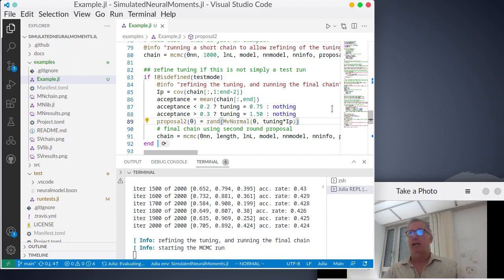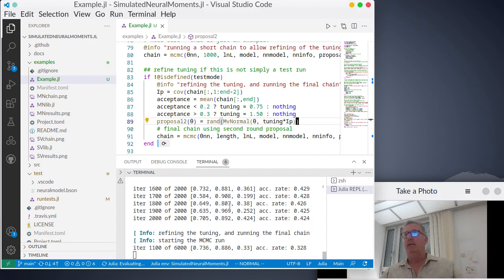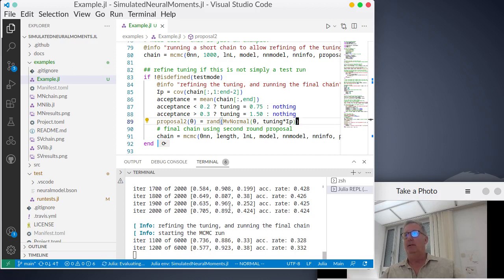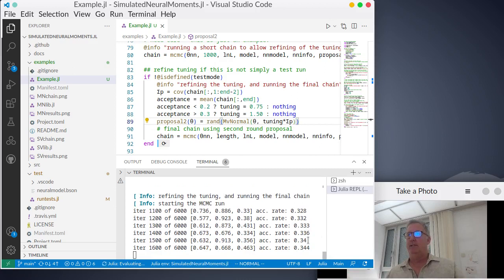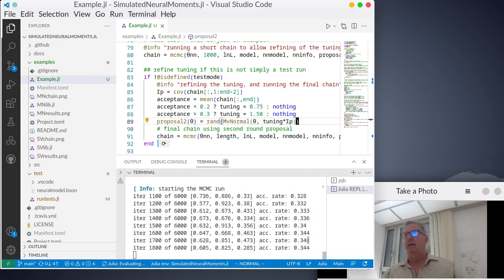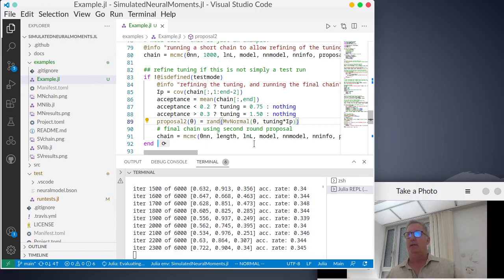Okay, I'll run that. Now this is just an example of the way I've defined this proposal 2. It's the user's responsibility to define the proposal in a way that leads to effective sampling with an appropriate acceptance rate. You can see the acceptance rate is a little high still, but it's better than it was. If I wanted to, I could embed this block inside of a loop until the acceptance rate got to the target I was after, but I'm not going to do that with this simple example.